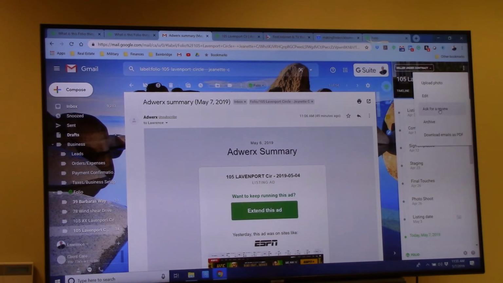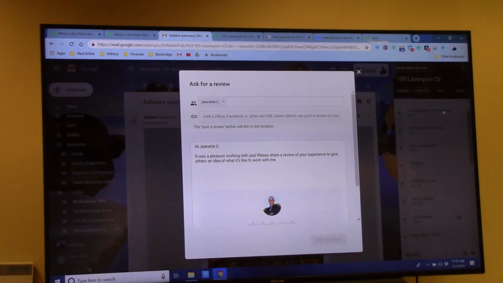Once your transaction is done, before you archive it, you can literally ask for a review, and it'll take the people that are shared on the timeline already, and all you have to do is upload your link to whatever review site you have, and customize the stuff, and it'll send your client an email: hey, if you wouldn't mind, write a review. So instead of you having to remember every single time to type out an email, you can kind of have it on auto. Before you archive it, you send them the review link and a request.